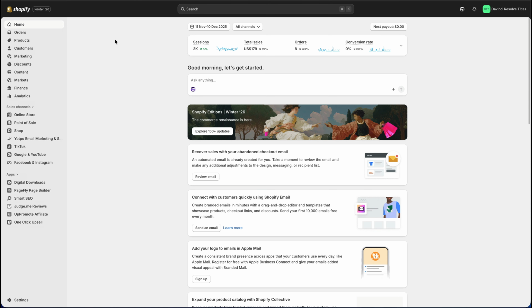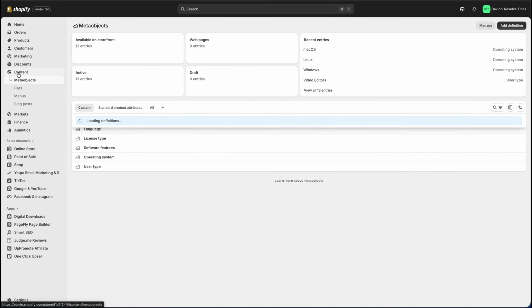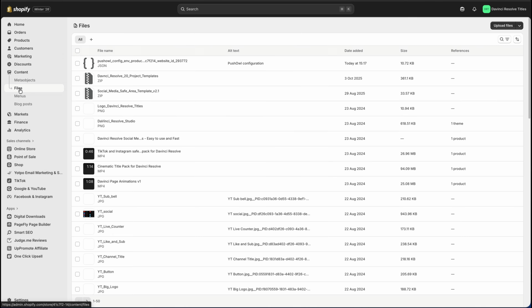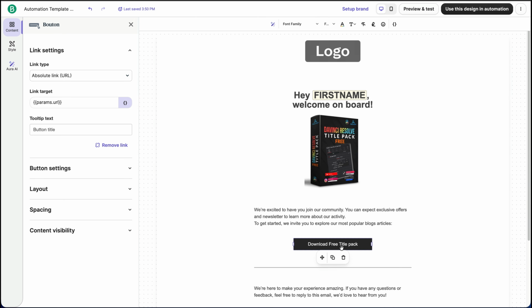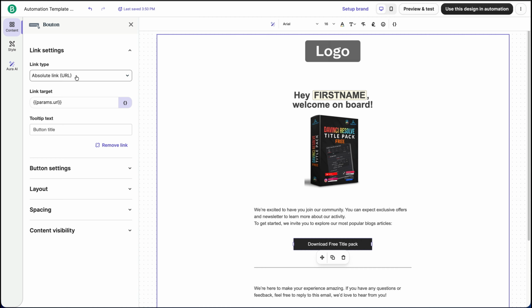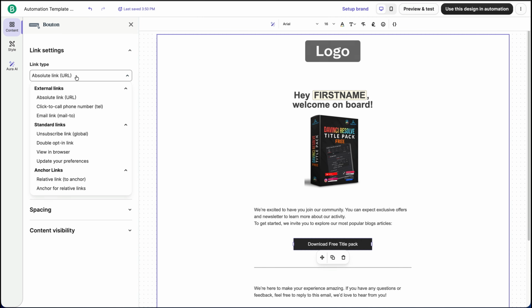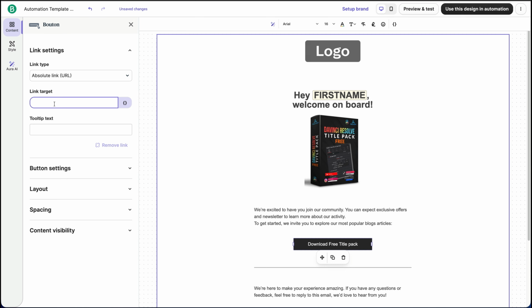If you're sending out a digital file, go into your Shopify dashboard, and then you want to go into content, files, and then just go find the URL of the freebie that you're sending out. In this case, here's our free title pack. Copy the link, go back to your automation, and where it's on the button, you can put in an absolute link here, link target, paste this in, and here if you want, you can add a tooltip.